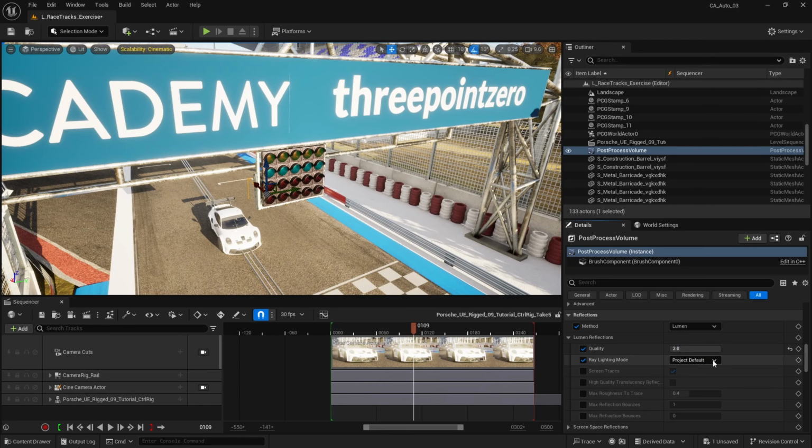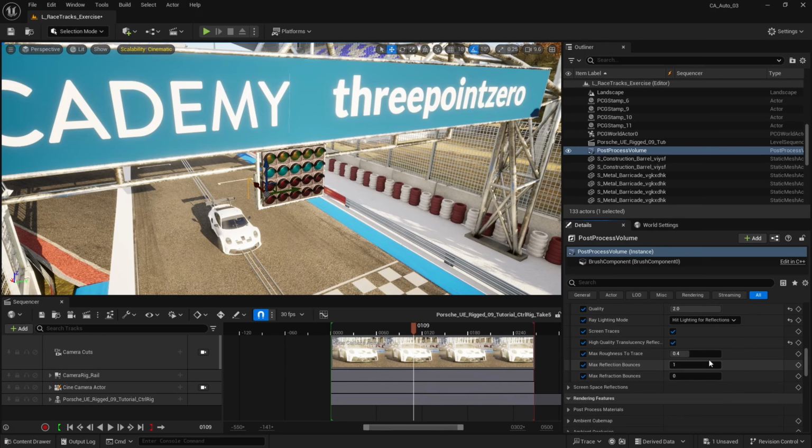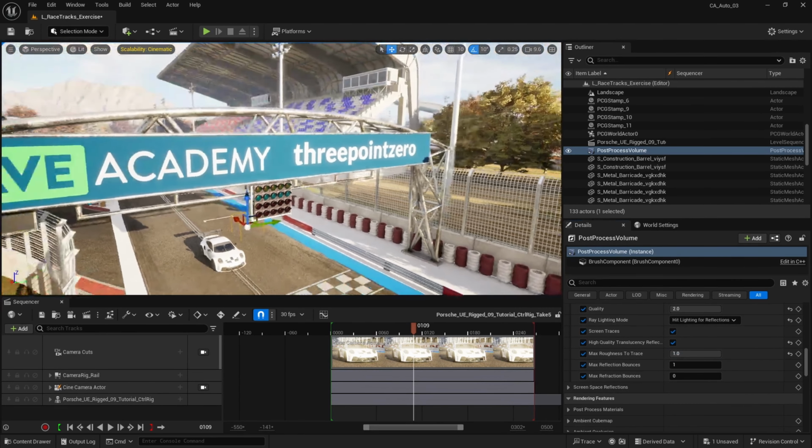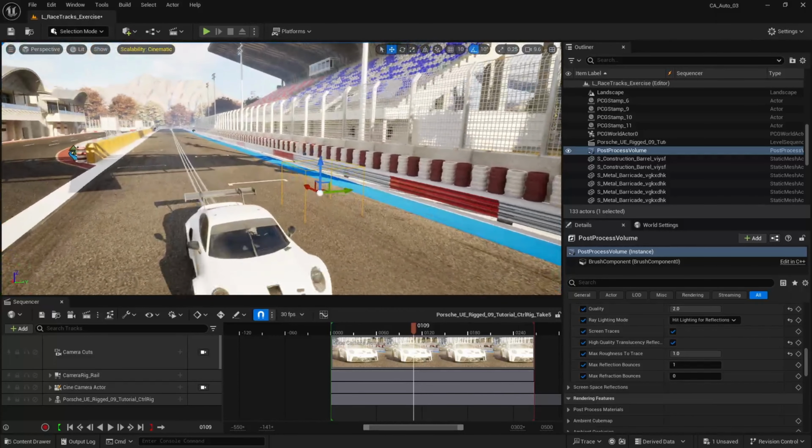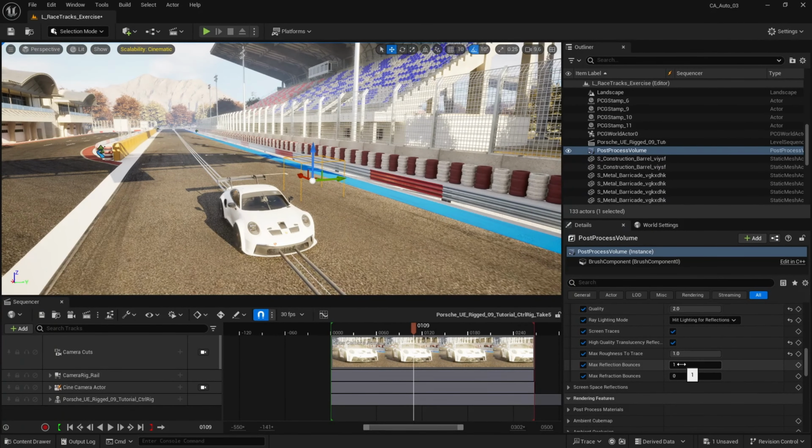Set this ray lighting mode to the best one, which is hit lighting for reflection. Increase screen traces, just like we did. Make sure you enable all of them. These are very important, because this is how you maximize the quality. As you may see, the traces of your roughness start to get better once you increase that. So you get a lot more refined quality of your reflections for metallic surfaces.